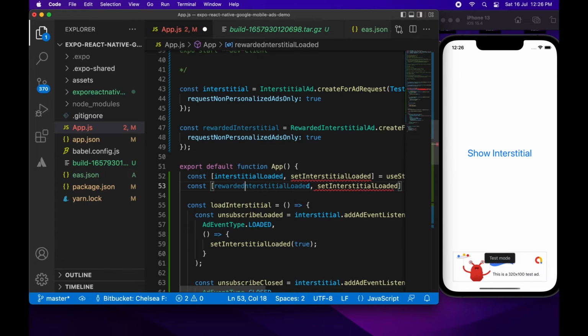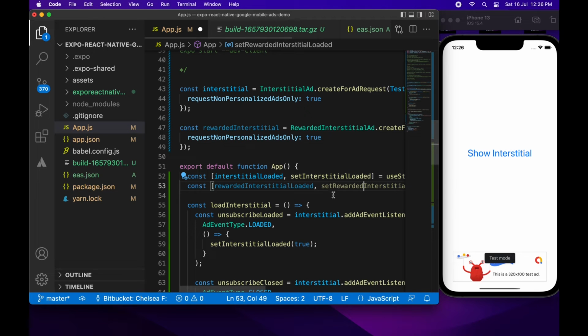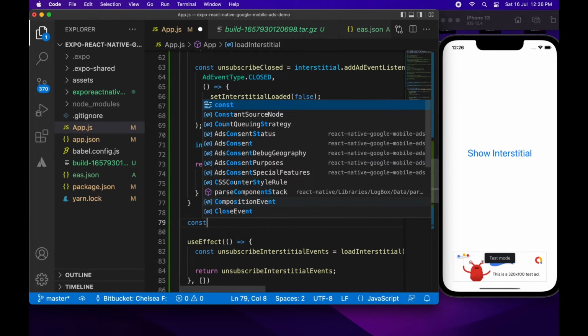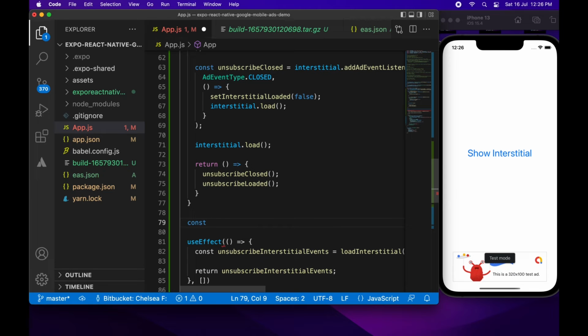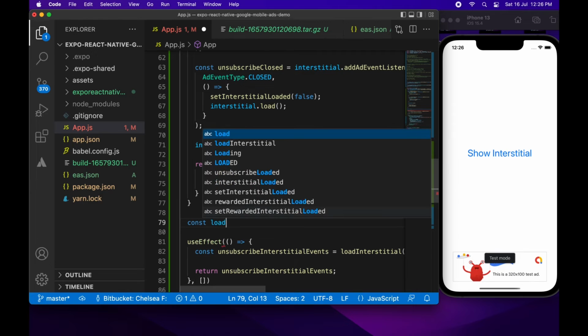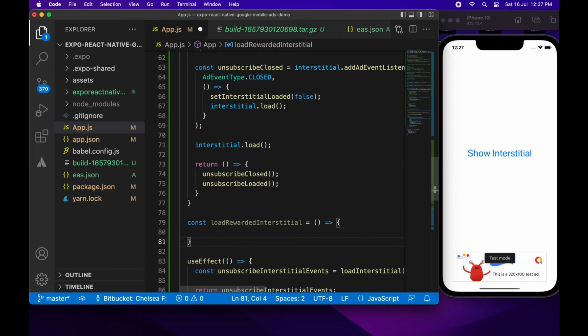I'm going to create another state variable for whether the rewarded interstitial is loaded, and I am going to create a new function for loading the rewarded interstitial. It's going to look much the same as the load interstitial function, except it's also going to have an additional event handler. The additional event handler is just going to handle when the user actually qualifies for a reward.